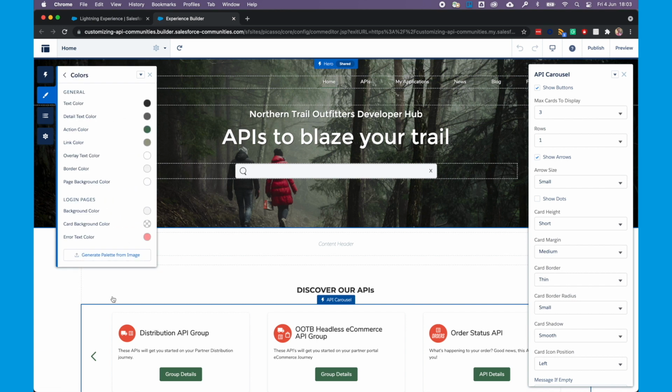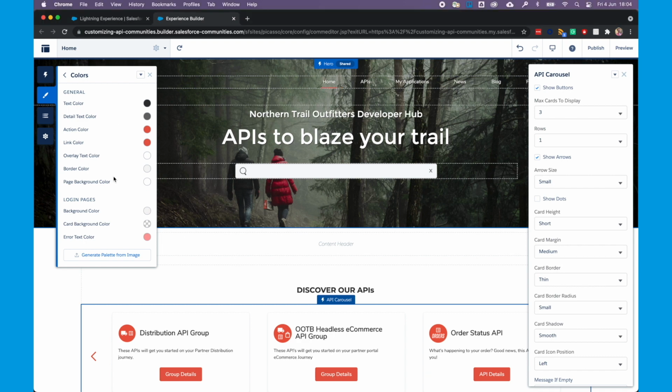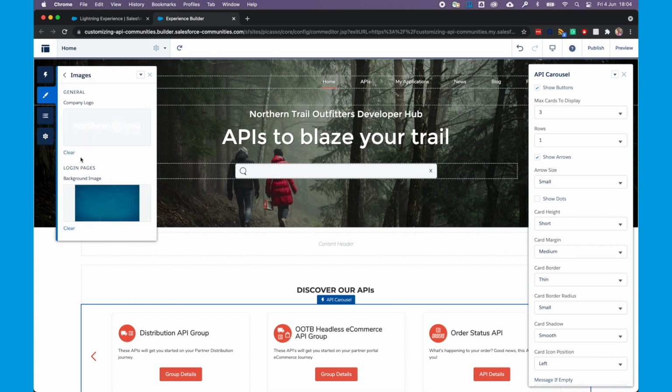So you can choose colors that will align to your corporate branding. We want to make sure that the colors align to this orange color that we're using for Out-of-the-Box Outfitters. First of all, I'm going to change the action color, so I'll copy and paste this RGB number. I'm going to use the same color for the link color as well. You could also use generate palette from image if you had a company logo or a company page that you wanted to try using. Next, we're going to go to images.